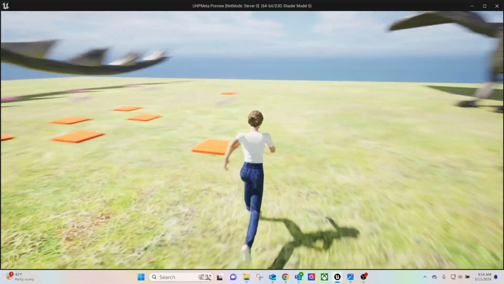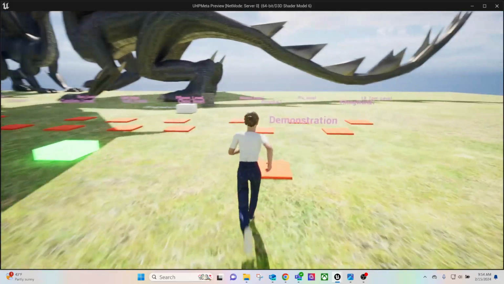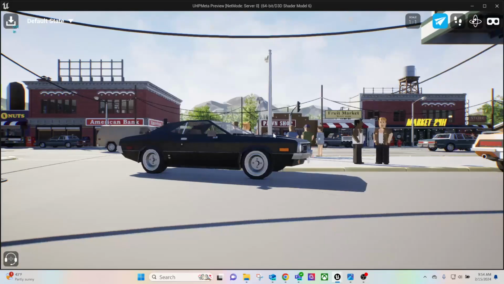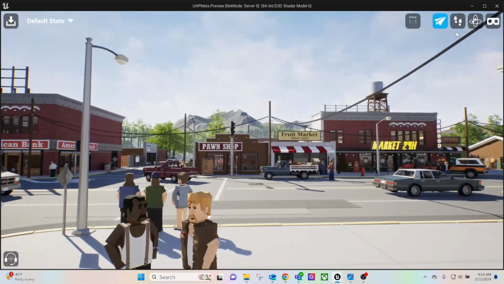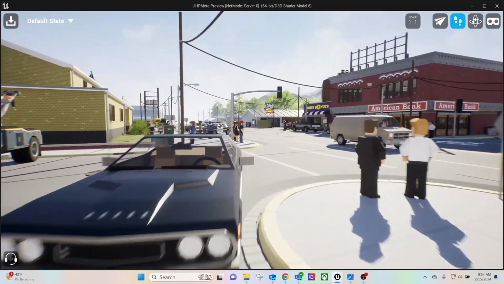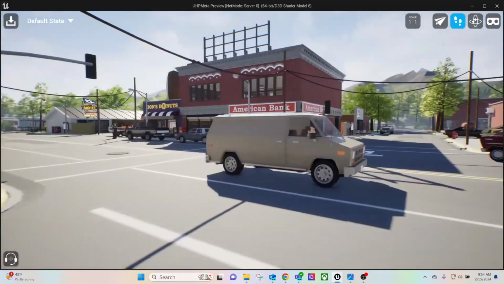So if I go back here to the demonstration portal, as soon as I jump into this new level, you see the game mode changed. So I have this kind of collab game mode, which allows me to fly, to walk. All right. So they have different advantages when you switch the game mode.